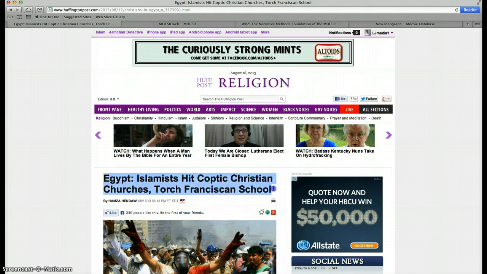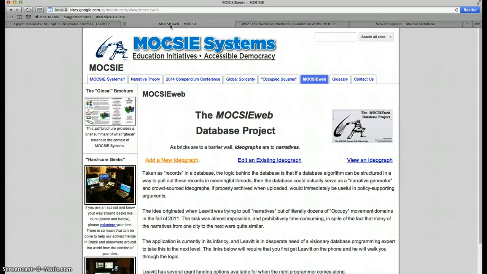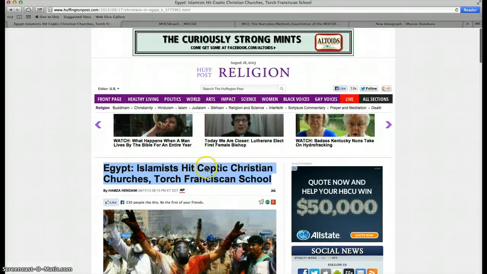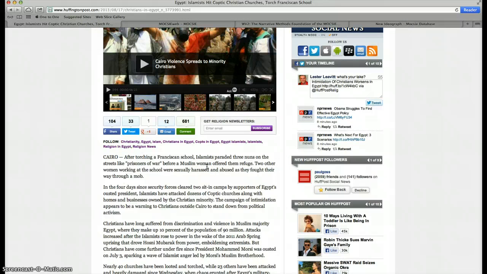I just drag and then Control or Command C, depending on if you're on a Mac. Come back here to the New Ideograph tab. Drop that in as the title. Go back to the story and grab the nut graph, or a good abstract, about 2 or 3 sentences maximum.